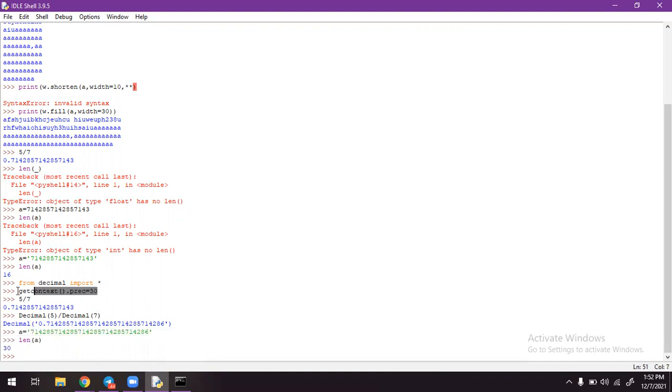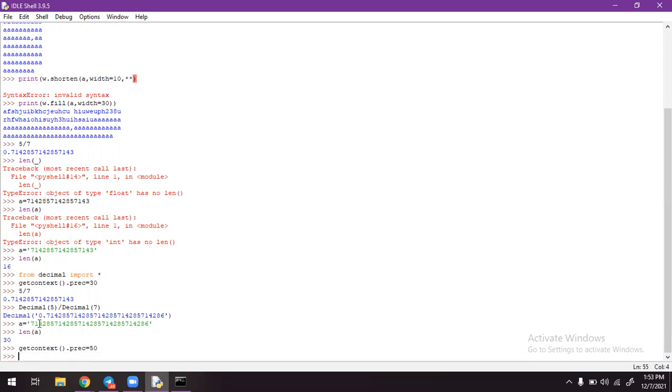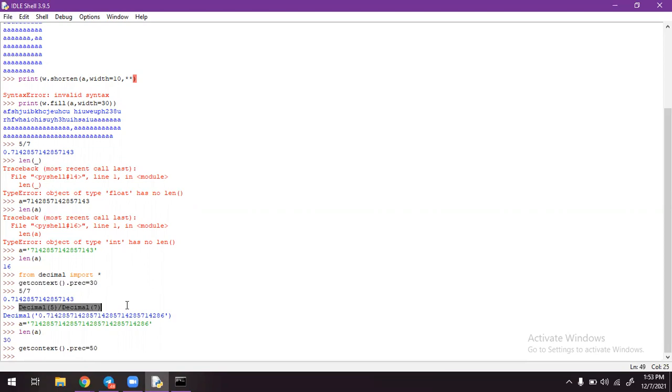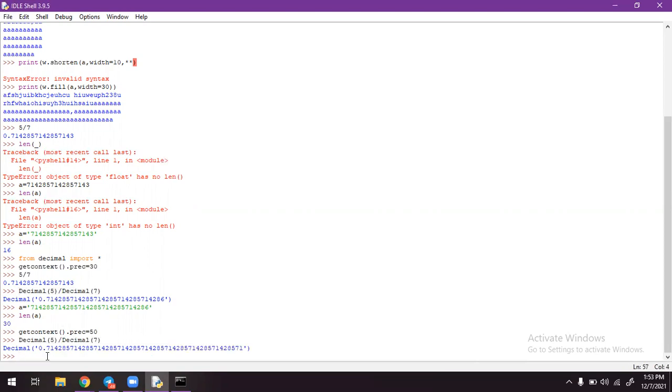Likewise, you can take the precision value as per your convenience. You can take 50 also. Just copy this thing and paste it, so you will get 40 digits, 50 digits. Like this we can get precise values up to however many digits we require. We can calculate. So this is the precision concept.